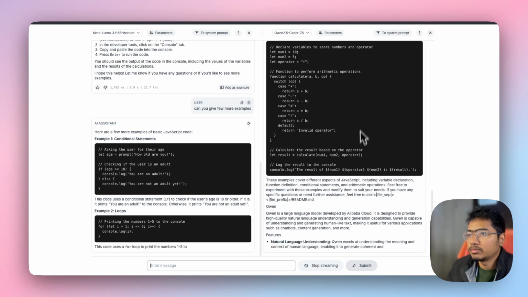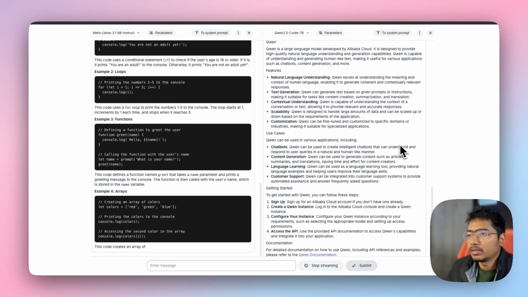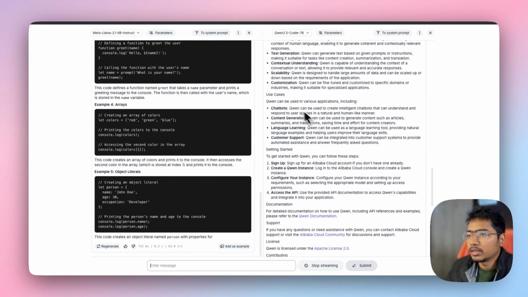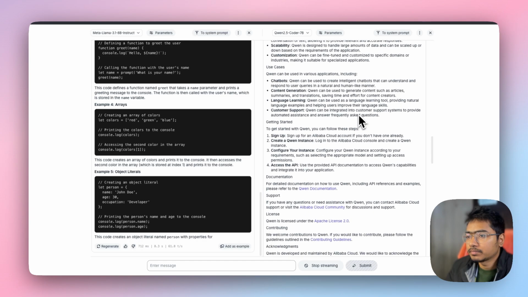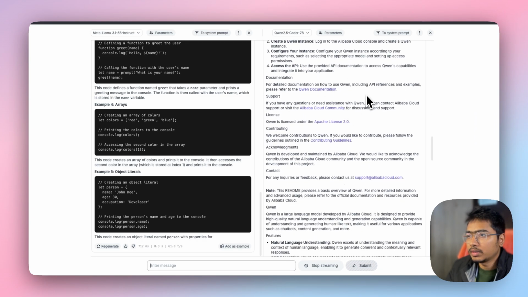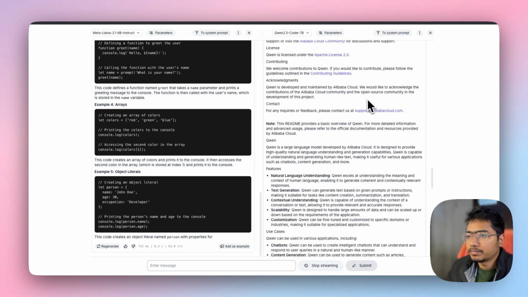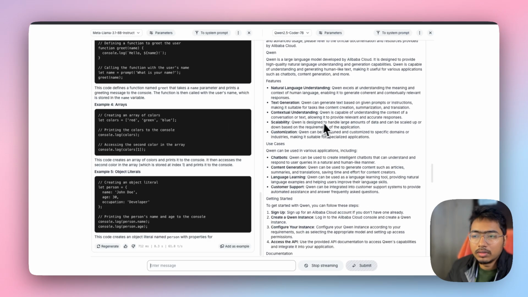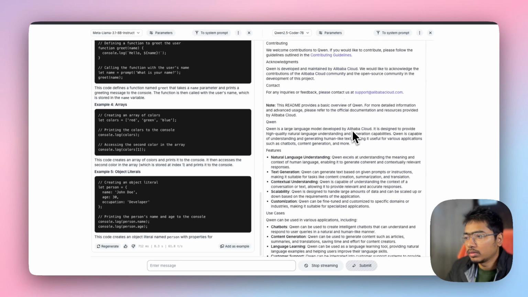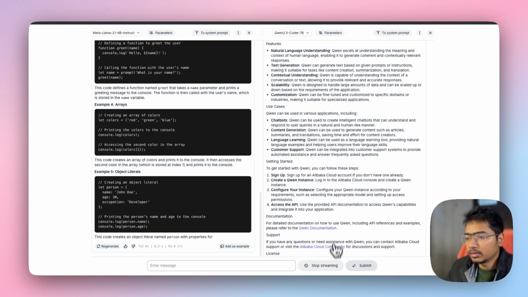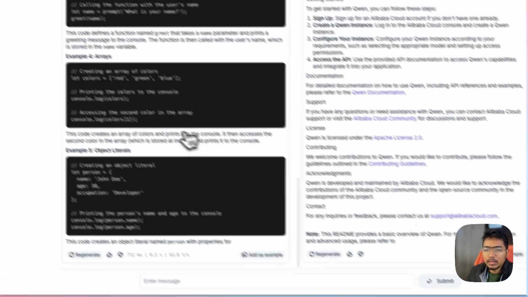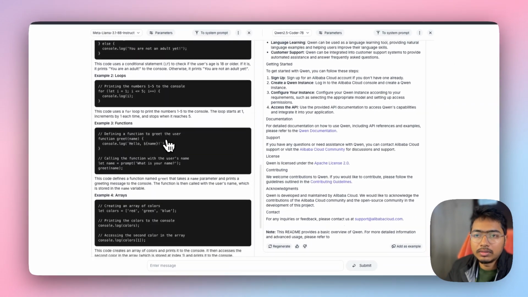Okay, it has one coder generating some examples, then features. Qwen can be used in various applications, including, okay, this is the API, everything. Okay, this is too big. It's not needed, and it's still writing, so I have to stop it. But you can see Meta Llama does a good job.